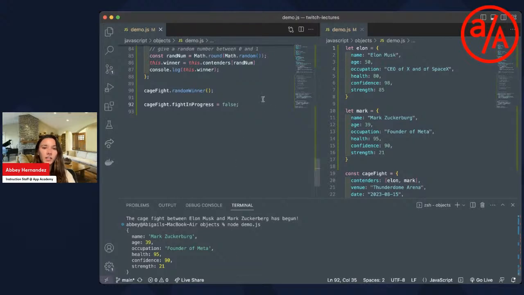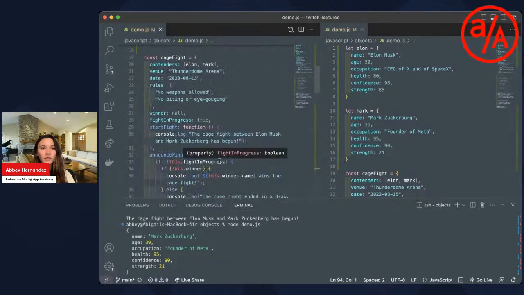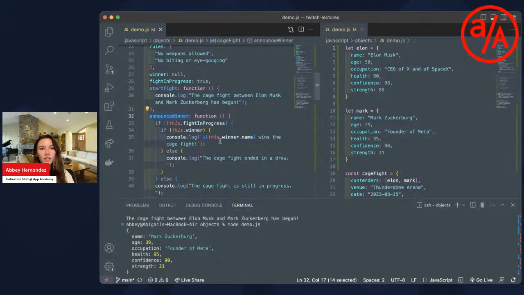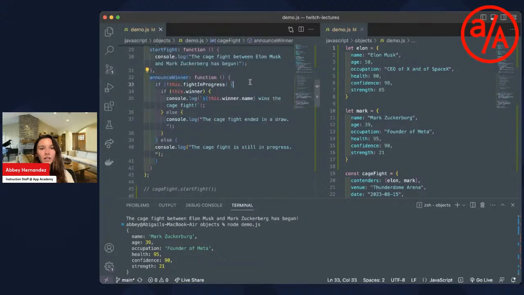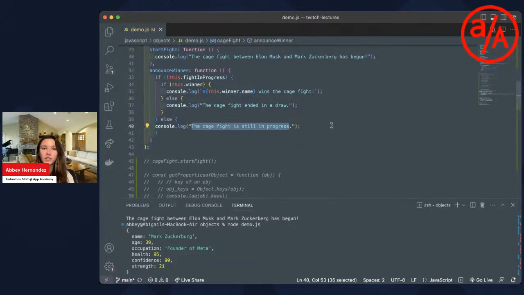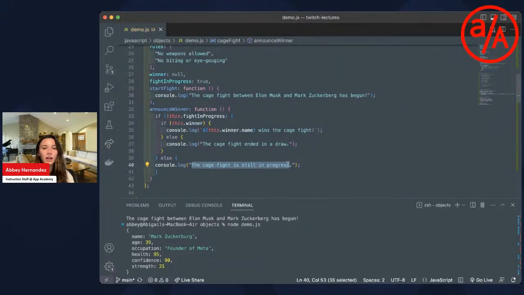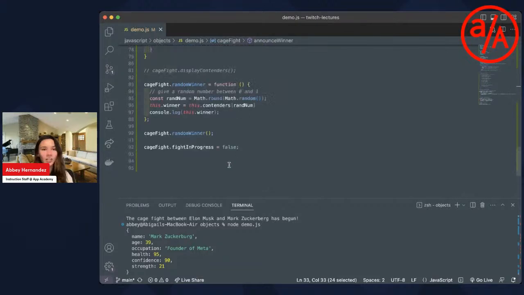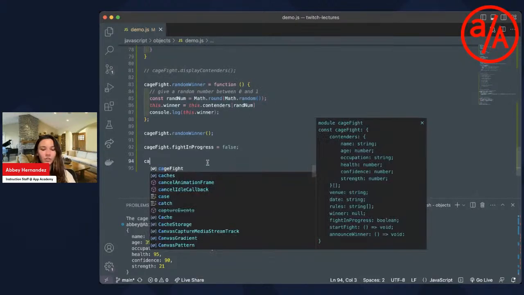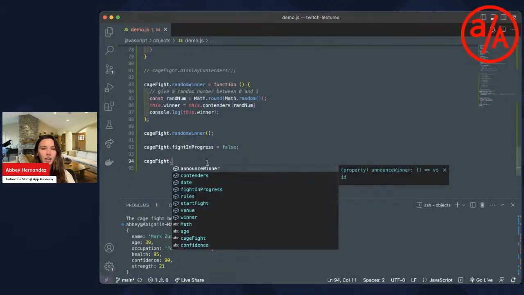So now that we've done that, we should be able to test our other function. So above, we made this announce winner function to check to see if the fight is in progress, like we reviewed before. If the fight is still in progress, you should see this message below. I'll go ahead and close this so you guys can read it better. The cage fight is still in progress. If the fight is not in progress, then we have to read the winner. So let's go ahead and test this. Let's first test out the function here. So we'll do the cage fight dot announce winner.